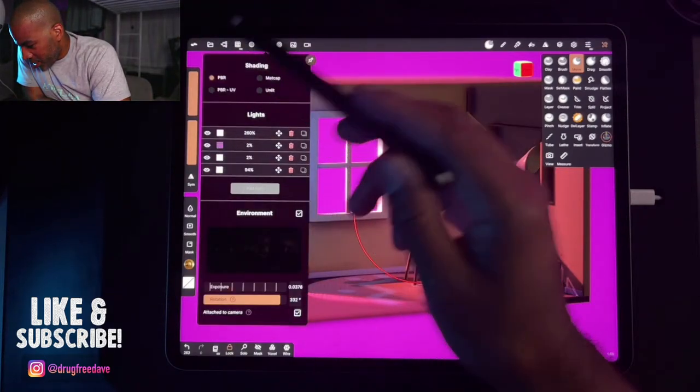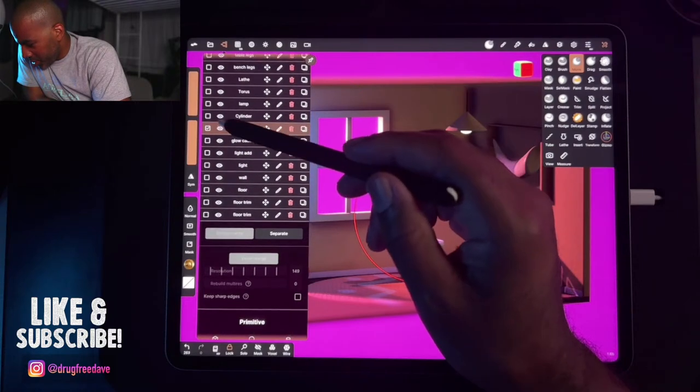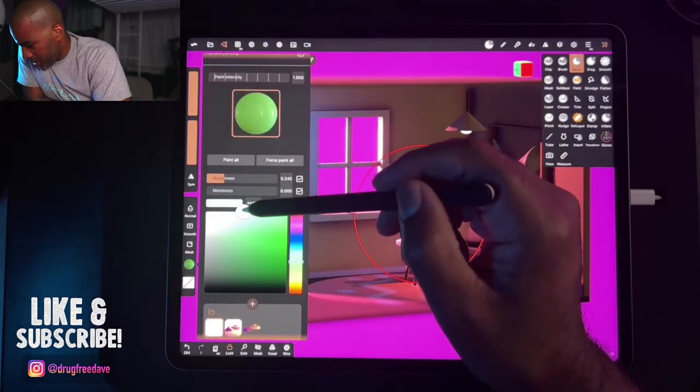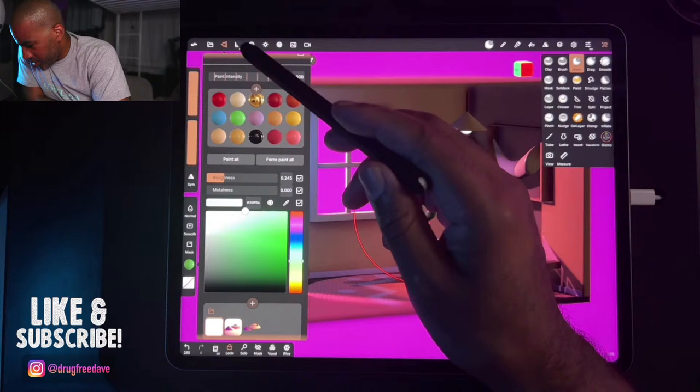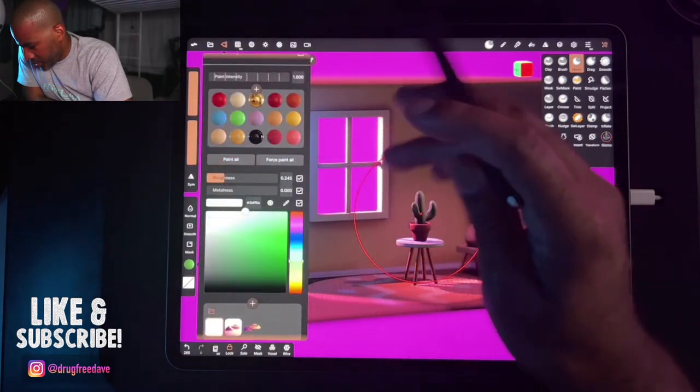I'm gonna make this a color. I feel like the green is actually good. I wanna make it green. So let me bring this back. I wanna make it green, I think. Paint all. Now I have to go to the other one. Paint that green as well.